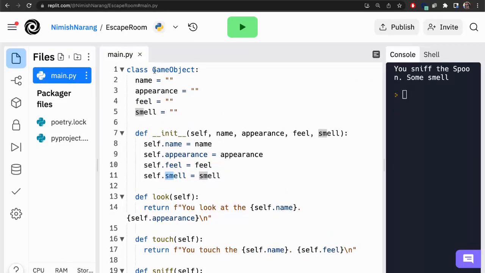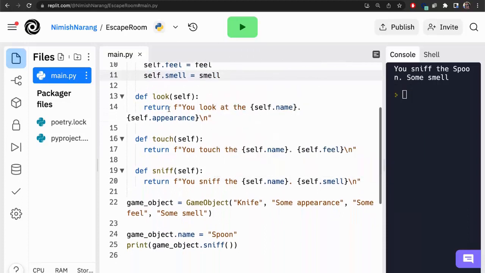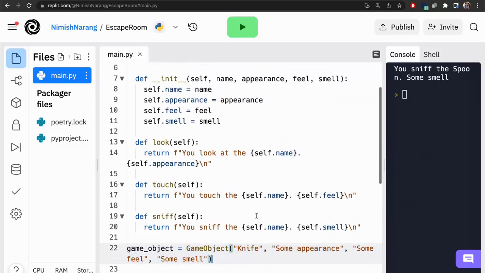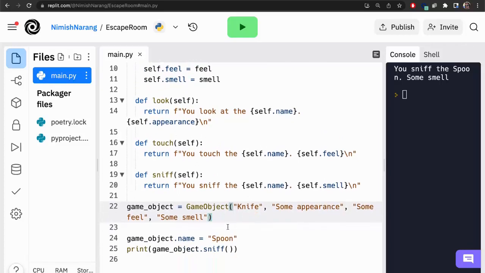So we now have a complete implementation of our game object class. It has a name, appearance, feel, and smell, has an initializer to set things up. It has these 3 methods, look, touch, and sniff, to retrieve some properties of it. We know how to access and modify properties using the . syntax, as well as call methods to execute the code within, again using the . syntax. Anytime we create a new instance, it is an object, and this class is just the implementation of how this object should act.